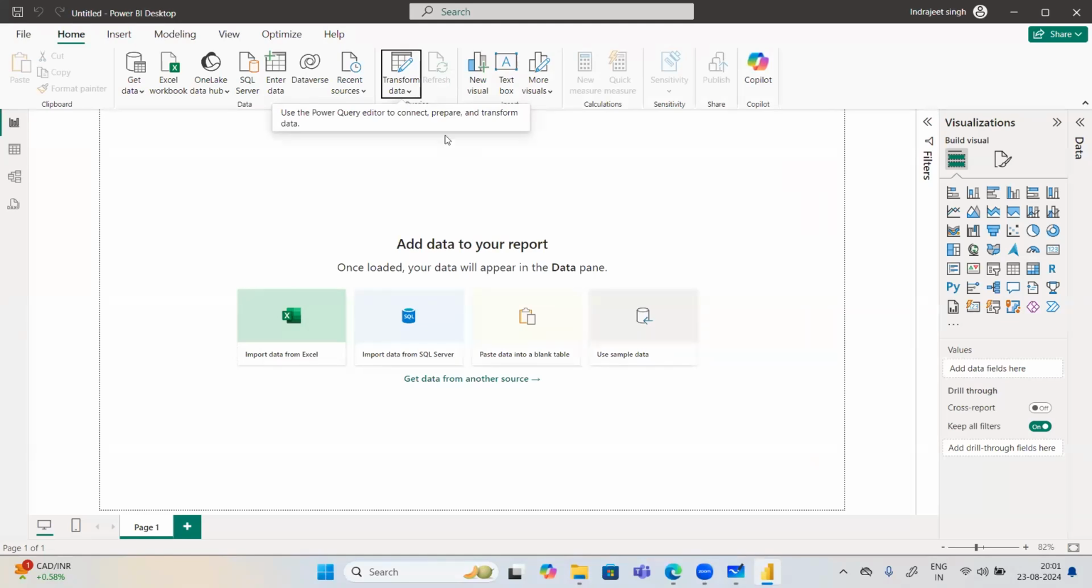Yeah. So from here, you can add a new visual. Then you can add a text box. If you want to add more visuals from the app source and from My Files, then you can add. Now what is the app source? How many of you have Android and how many of you have iPhone?